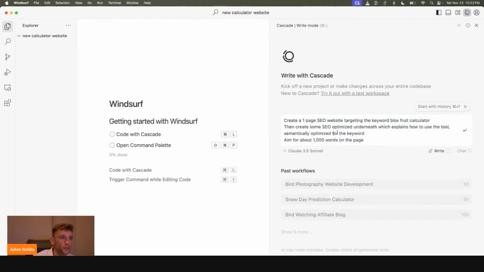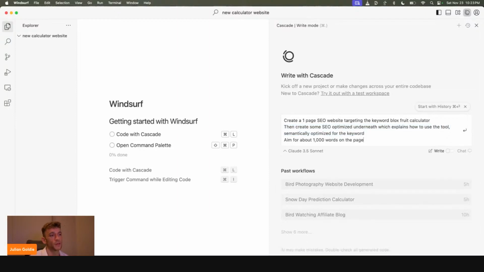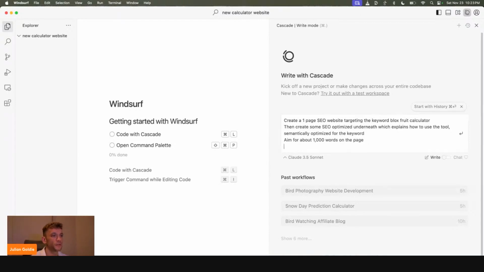So now that we've got the prompt ready to go, let's have a little think about this. Create a one-page SEO website targeting the keyword. Makes sense. Create the SEO optimized content underneath, which explains how to use it. Okay, it makes sense. And then you can insert whatever affiliate links you want to use. If you want to set up a newsletter, you can. Pretty simple stuff. The other thing I would say is just create a beautiful website, right? We want to make sure it looks good, etc.